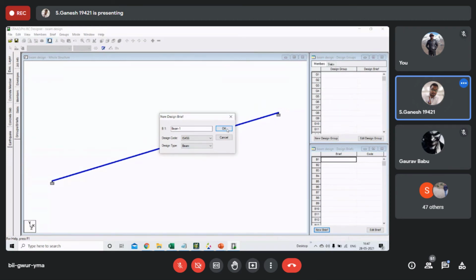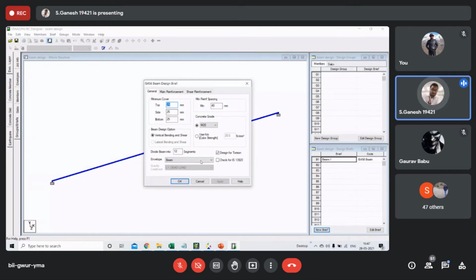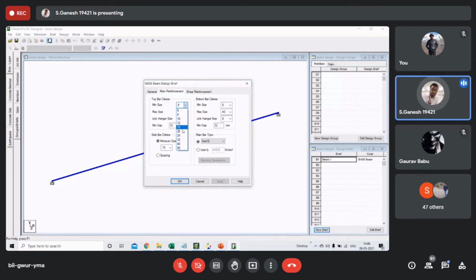So beam, click OK. Now you can see the similar interface. What grade you want to choose? Up to M40 can be done here. And then main reinforcements, what is the size of bar you can use? You can give it over here. So suppose I say 12. I'm going to give 12 as minimum and maximum size as 25. So 12 and 25, I'm going to prefer.